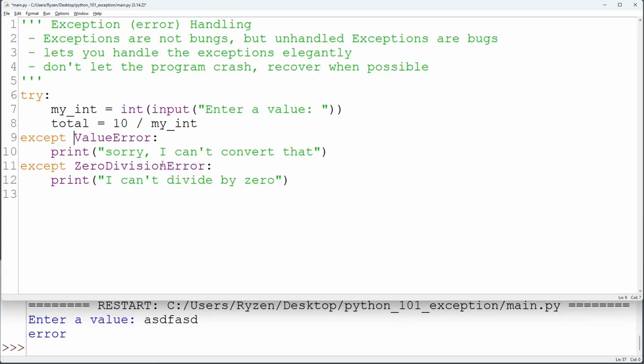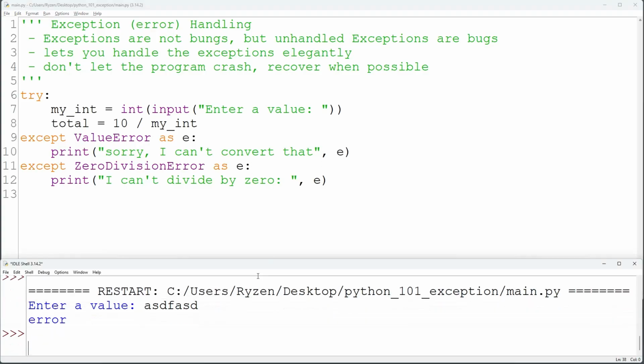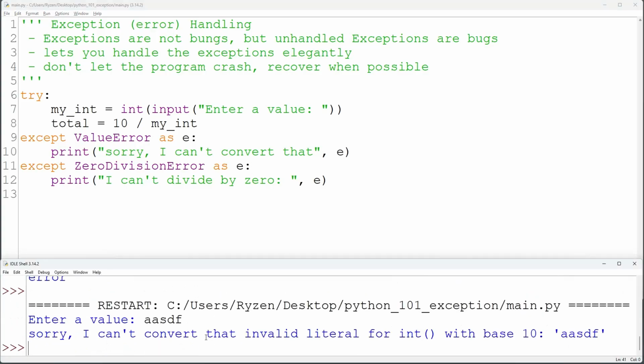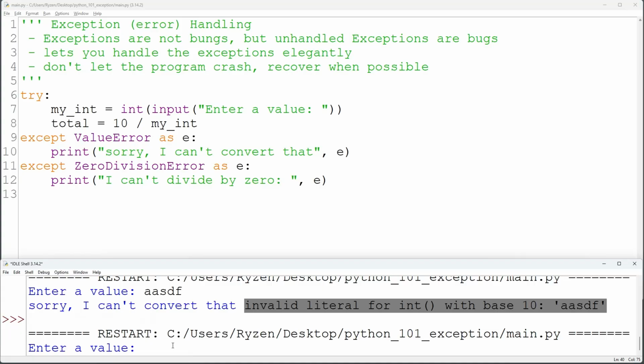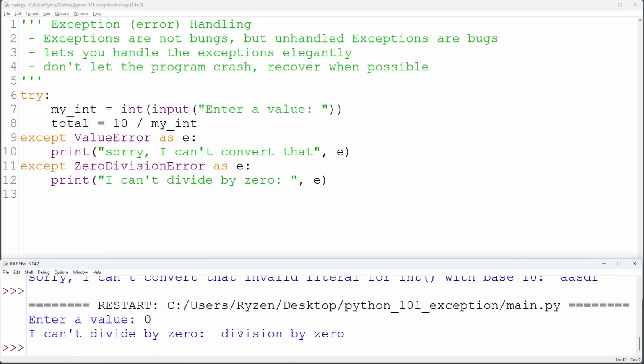So this is definitely a better way. Now, what you can do as well is to catch the actual objects. The object here is the e, and then you can put the message right here that comes from the object. So now if I run this, I want to type a string, and then it says, sorry, I can't convert that, and then it prints the message from the object. So this is the object here. And then if we do the division by 0, I'm going to type 0, and then it says division by 0.